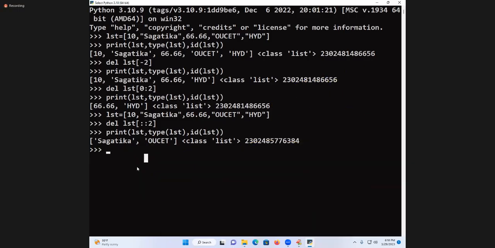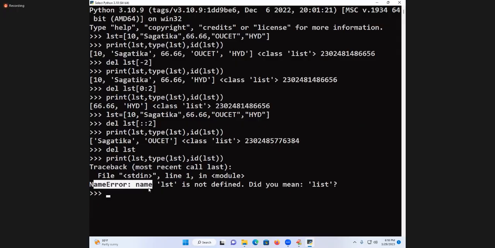To destroy the total object, which operator will I use? Del. Del LST, you completely remove that object. How many elements are there in LST now? Two. You remove that LST, completely removed. You try to print LST, an error will come. What is that error here? NameError. Why NameError? LST is not defined because you deleted it.